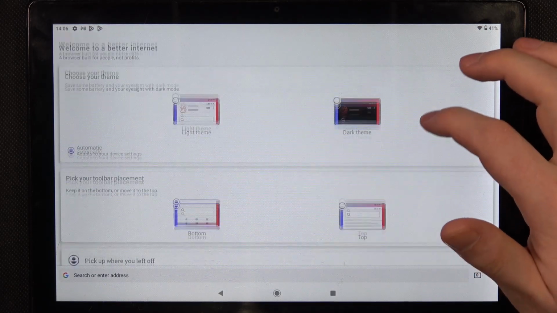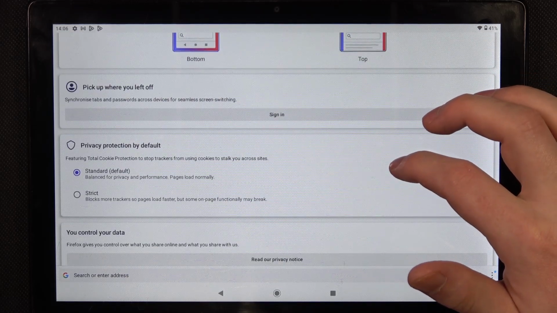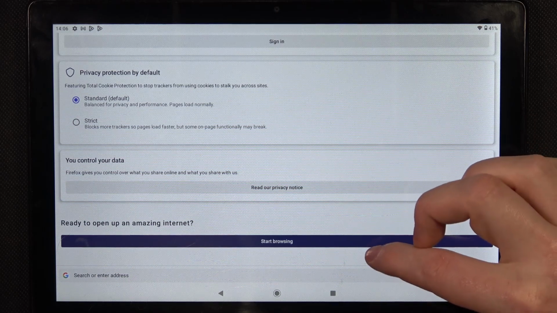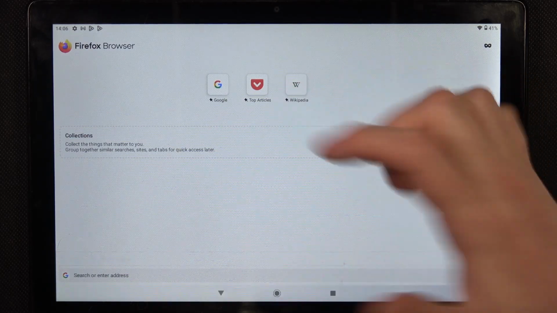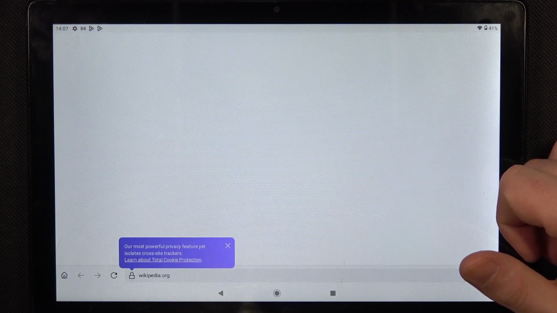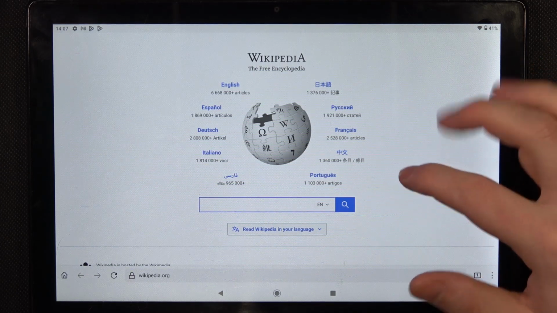Then we can choose a different theme, pick a toolbar placement, sign in to turn on synchronization, switch between different privacy protection settings and read the privacy notice. Lastly, click on Start Browsing. Here let's open any website. And as you can see, the browser works fine.